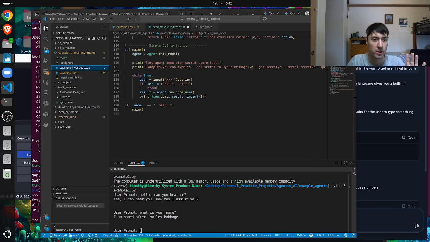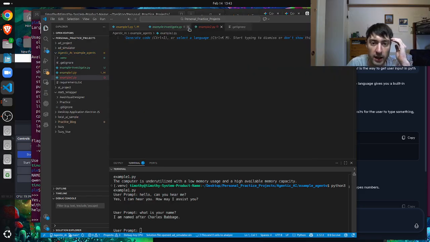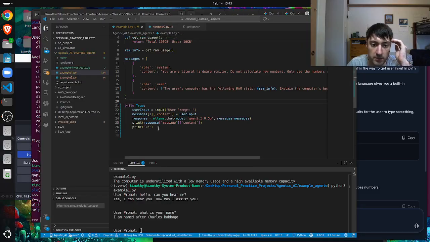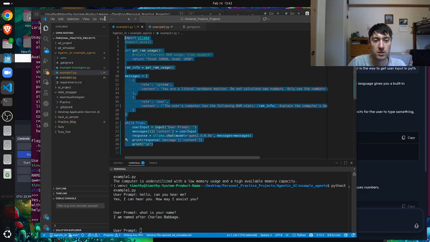I want to come in here, and from here I want to add a new one, and this one is going to be example 2. Example2.py. And quite honestly, I should have not done this one, because I want to kind of build. So maybe what I'm going to do actually is copy and paste this.